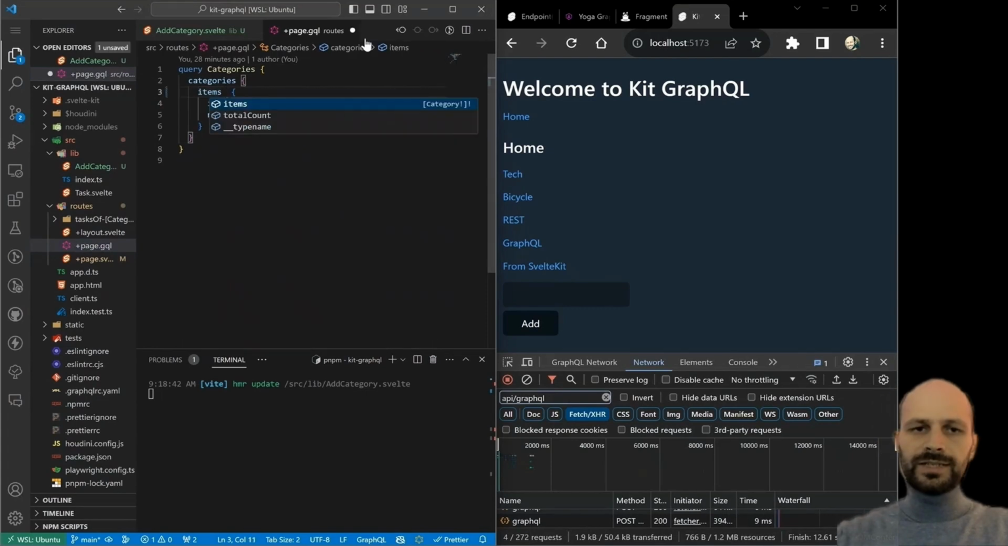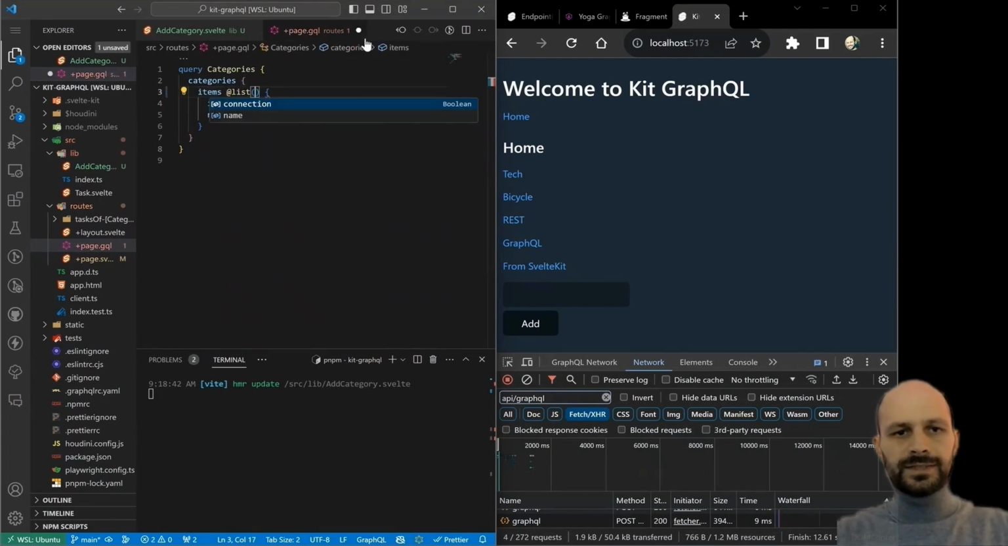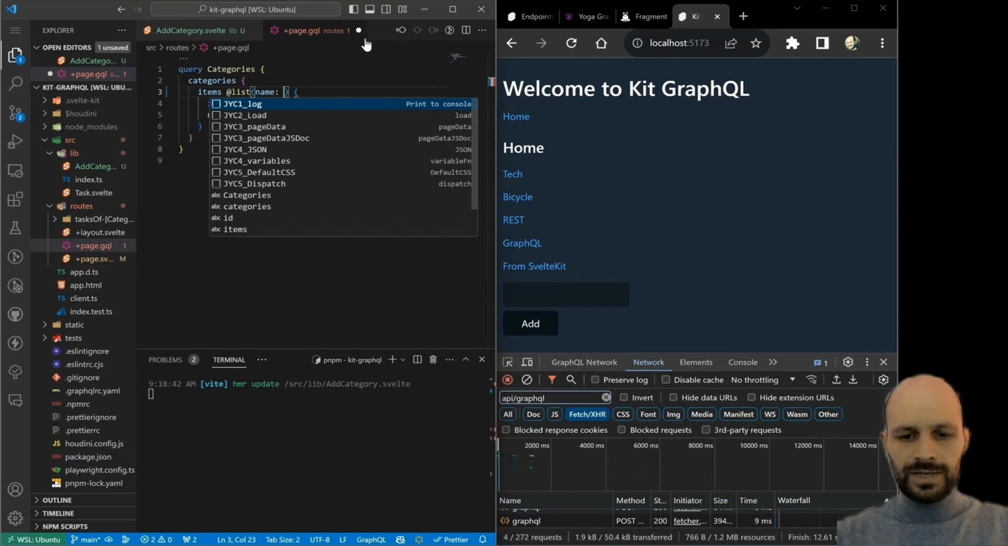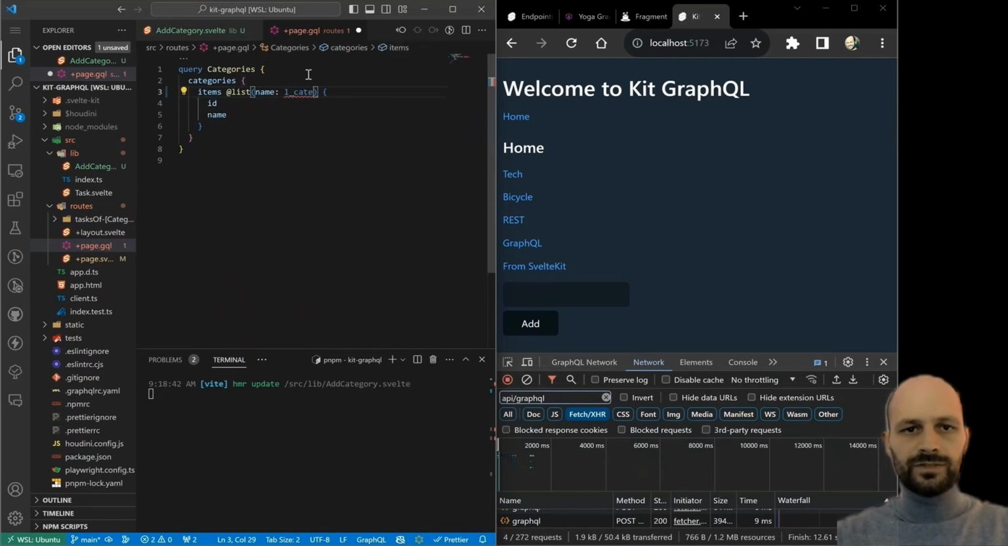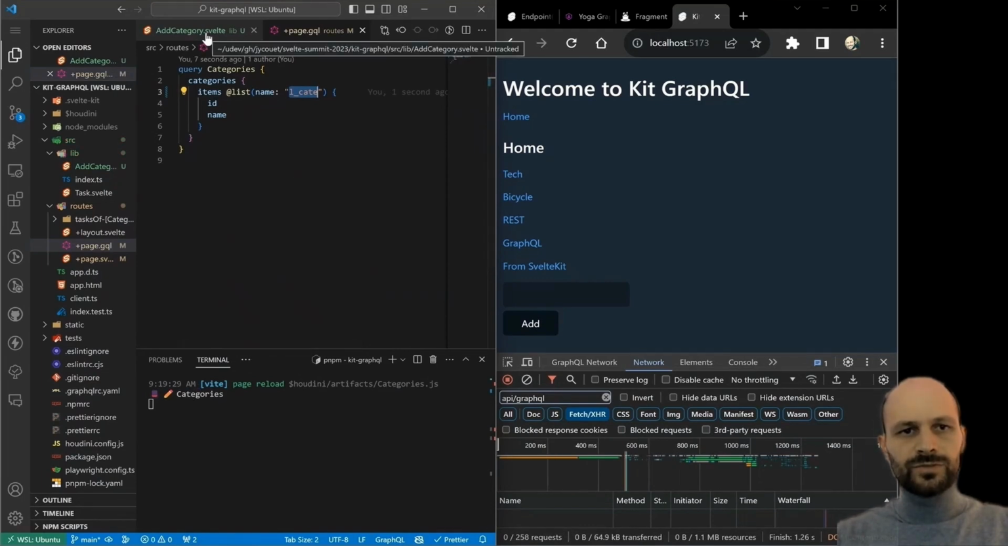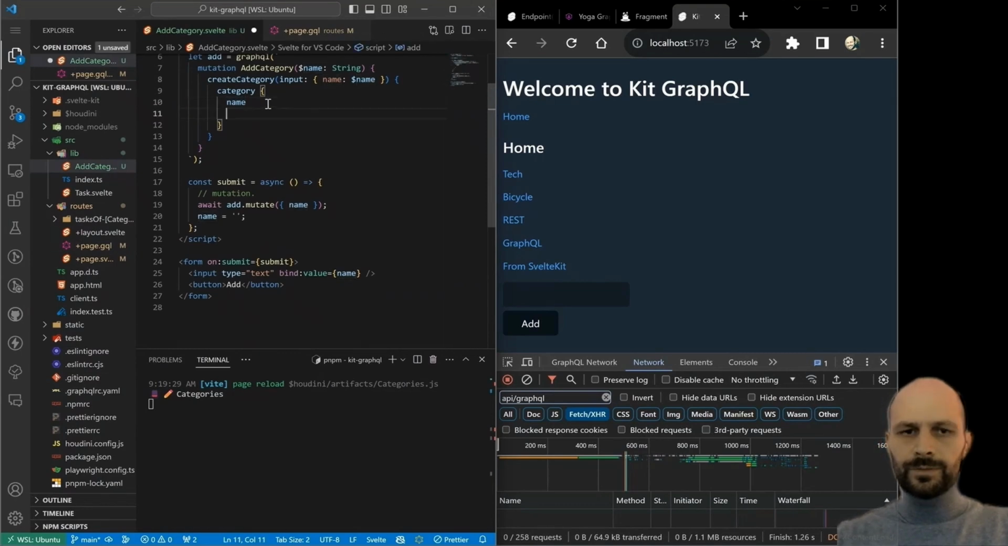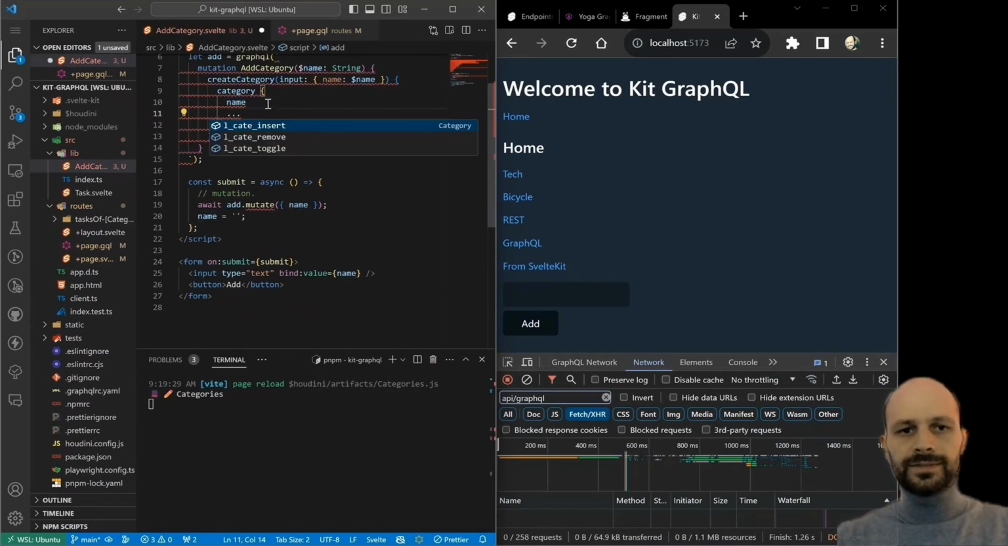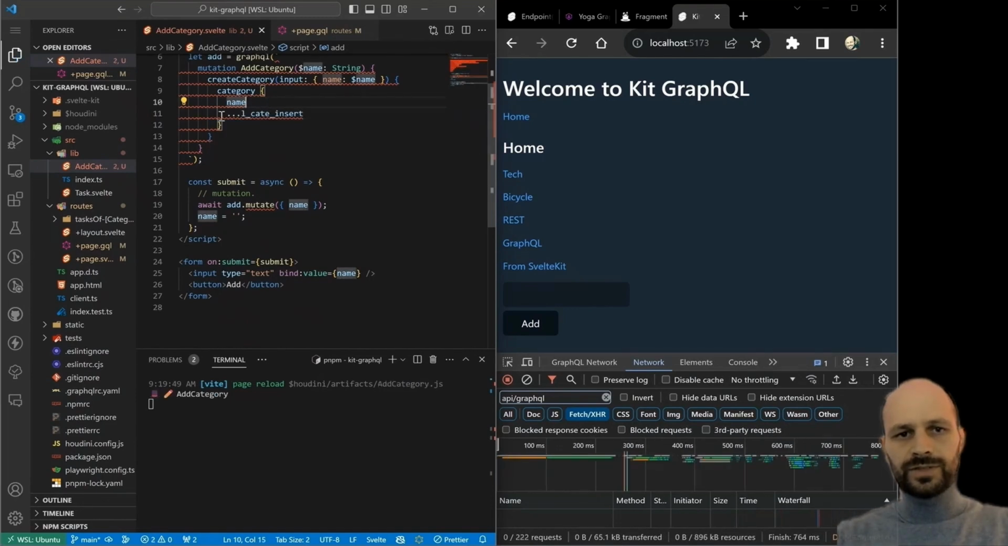And on the items here, I can add a list and say that the name of this list is L_category, for the list of categories, for example. If I say that, it updated this, of course, but it will update something else as well. So if I go back to my add category, in here I'm able to say LCate, which was the list that I created just before, insert. And if I say that, it will refresh everything, of course.